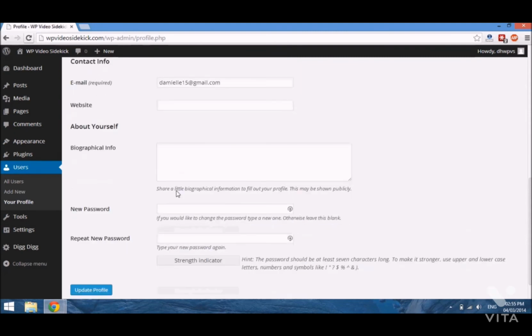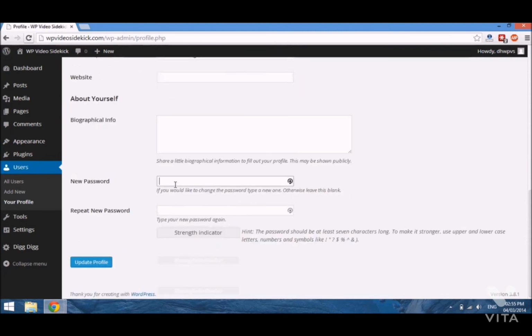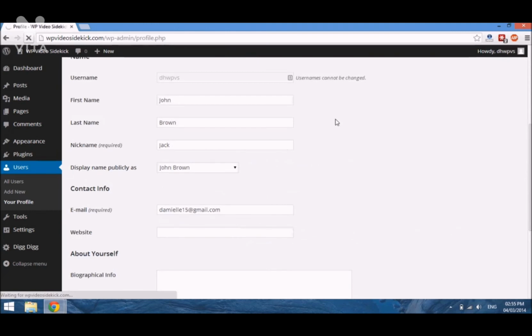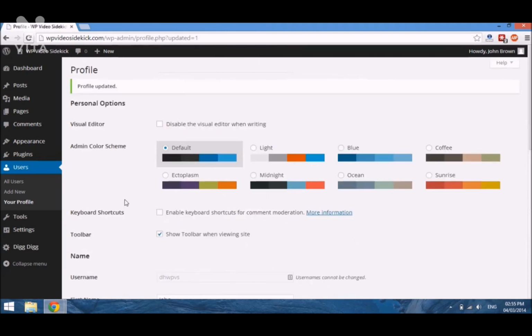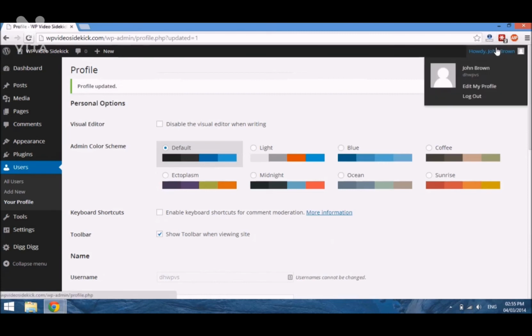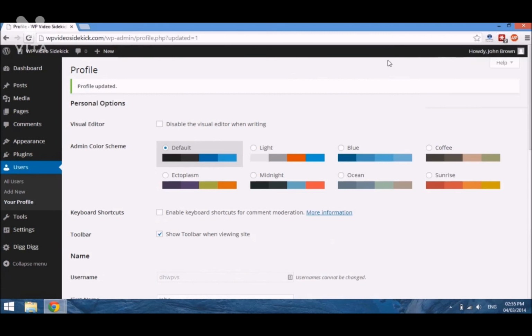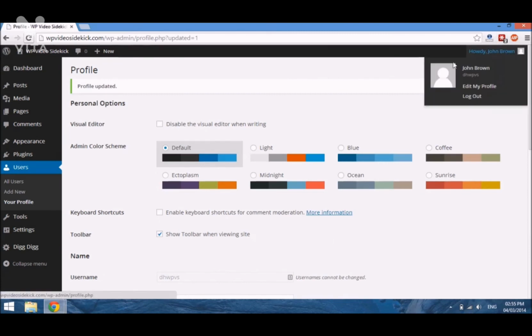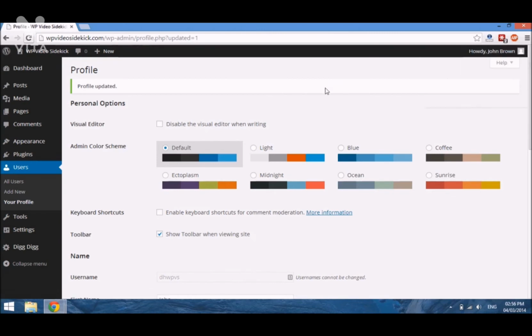and in this area we can also go ahead and change our password that we use to log in. And all you simply have to do is just put in a new password, repeat the new password, and then update the profile. Now if you just look at the top here, you will see that now it is saying John Brown instead of DHVPS, which was showing before, because this is what I've selected to show as my public name.